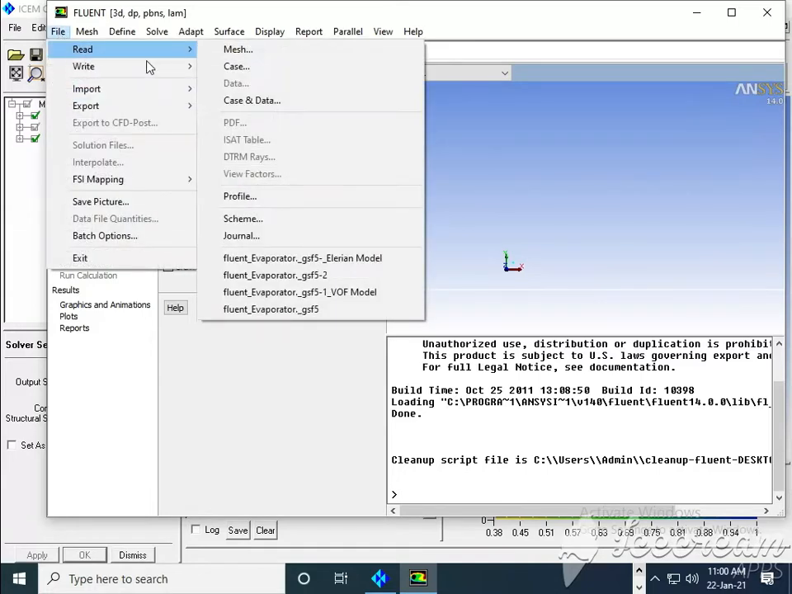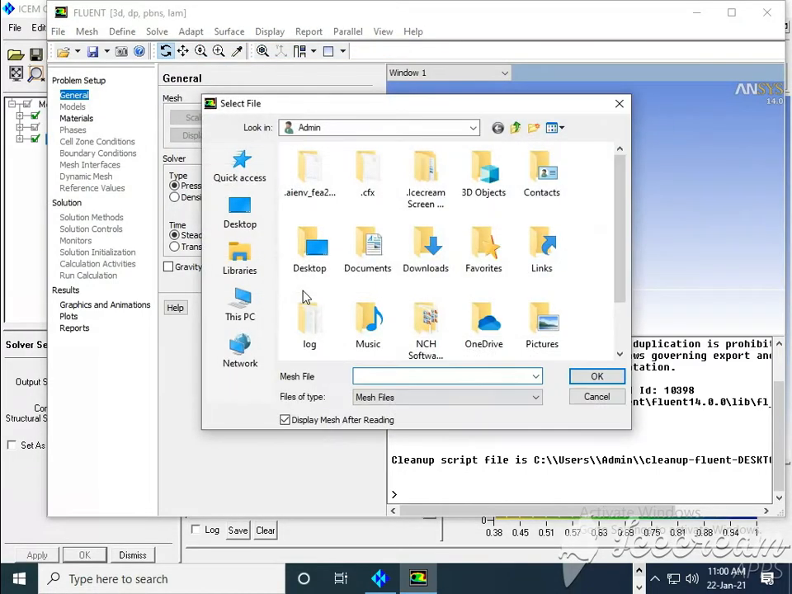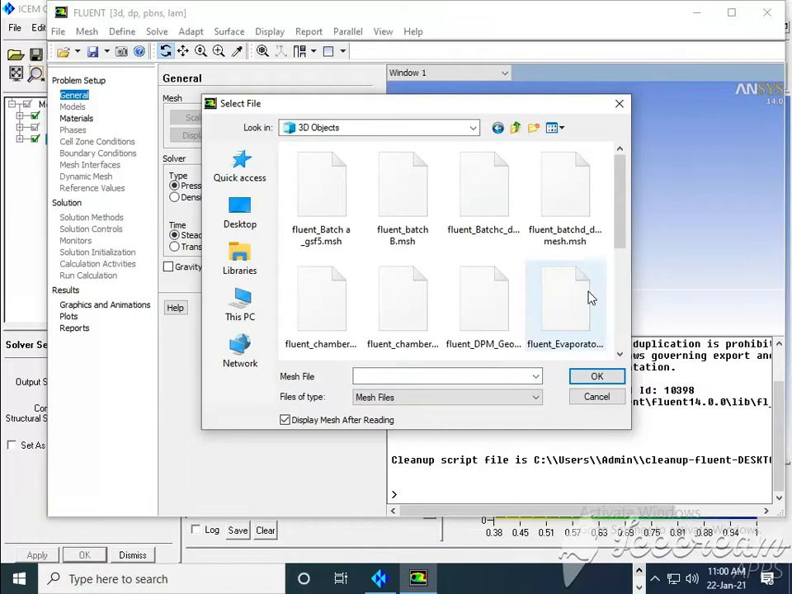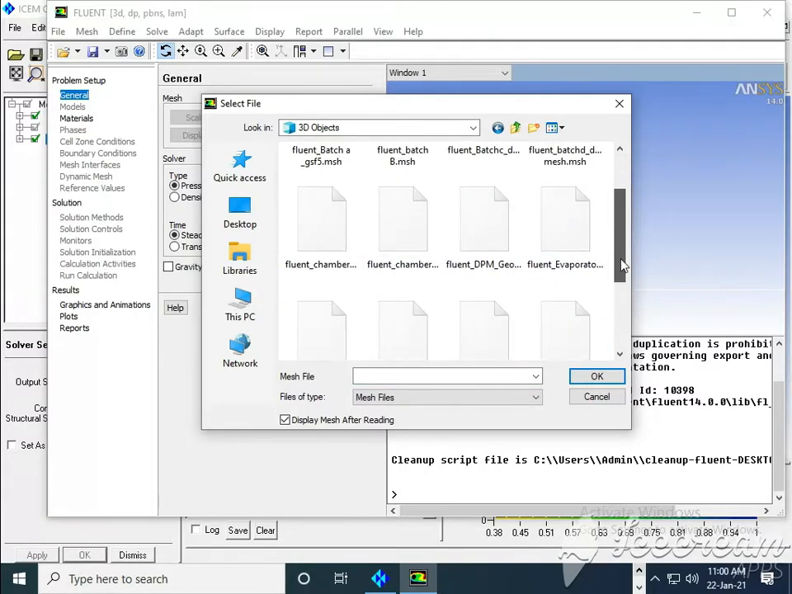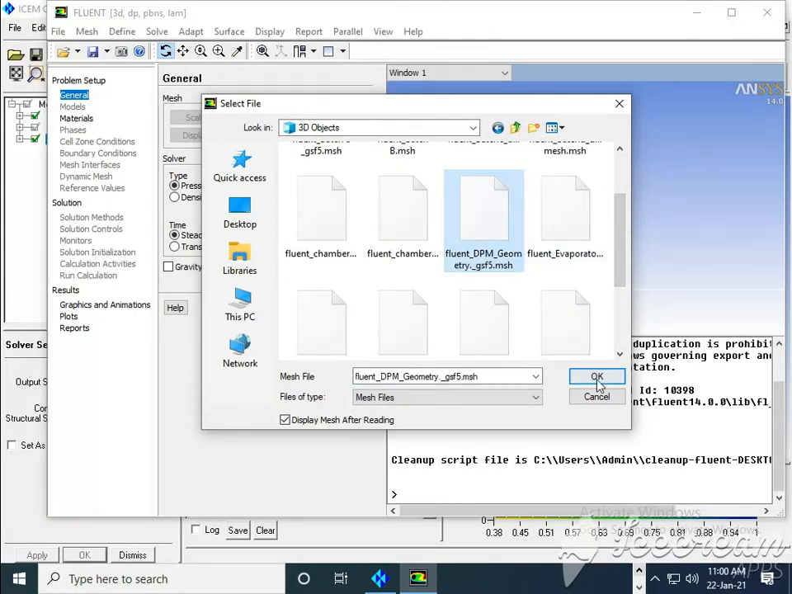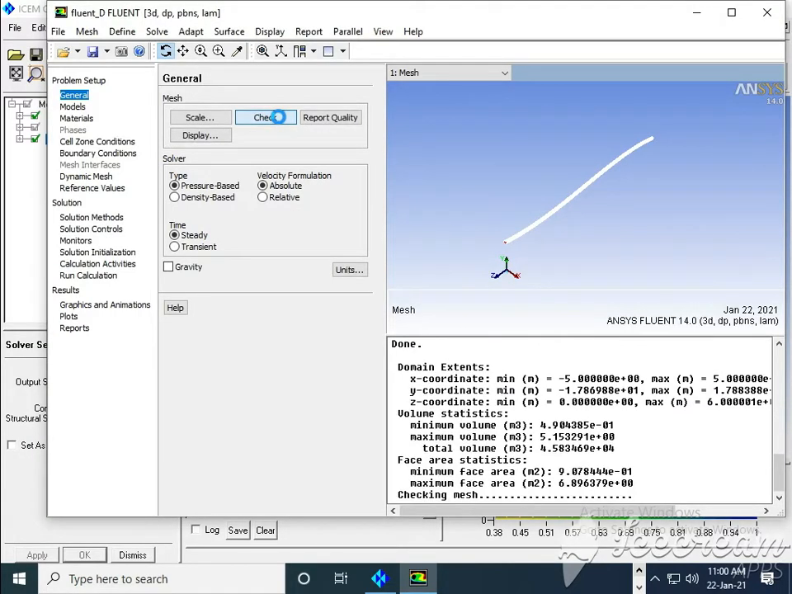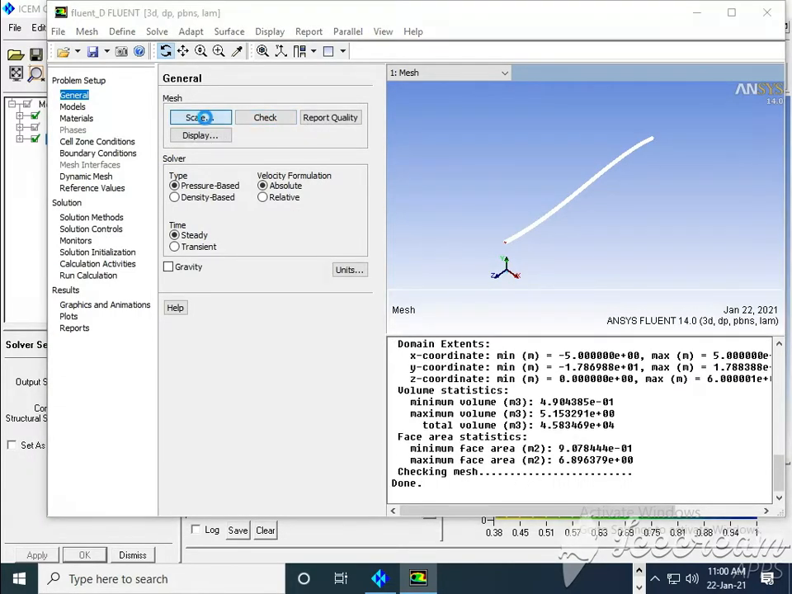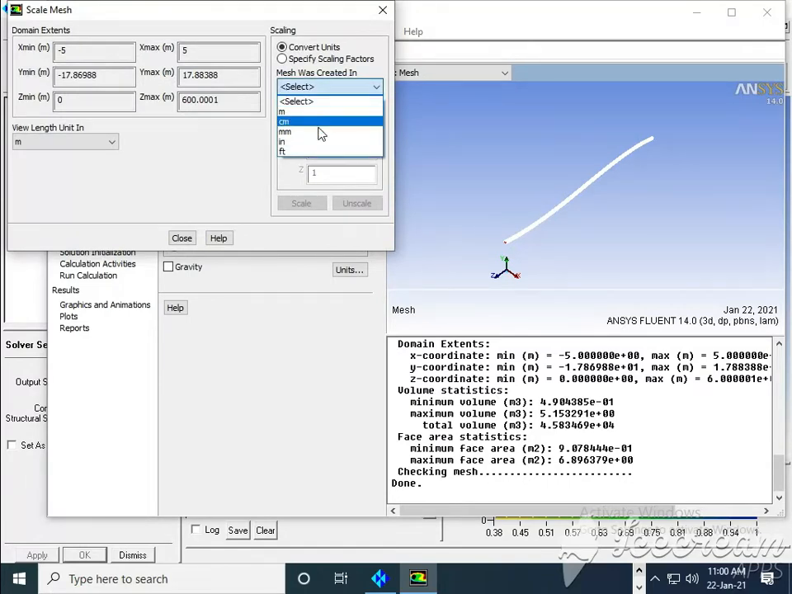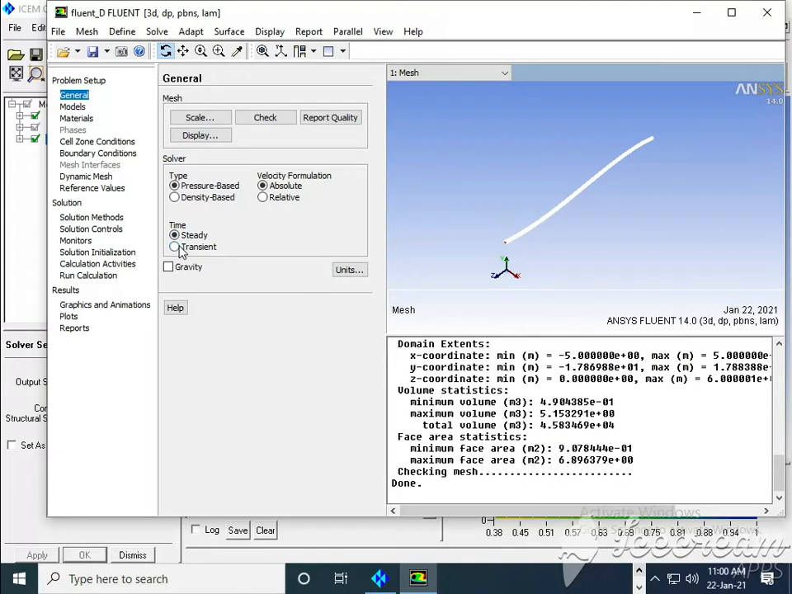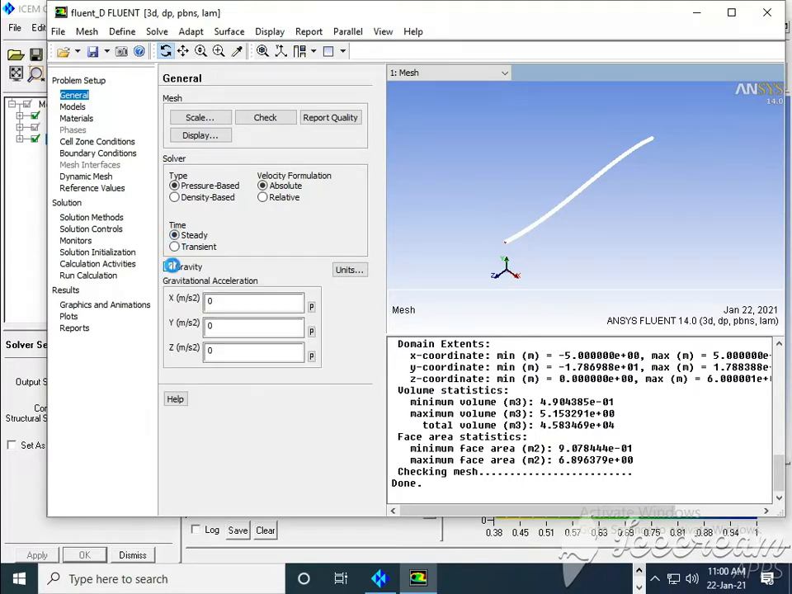Then go to File, Read, Mesh, where it is here. Done. Yes, check the scale. Our dimension was in mm. Scale, close. Gravity should be on, that is minus 9.81. It is for steady state.